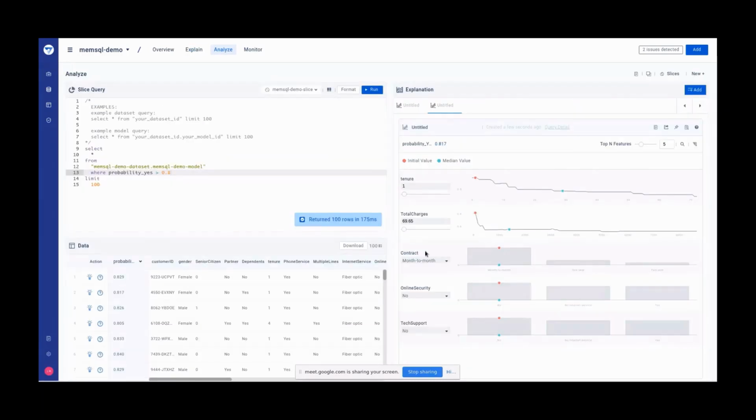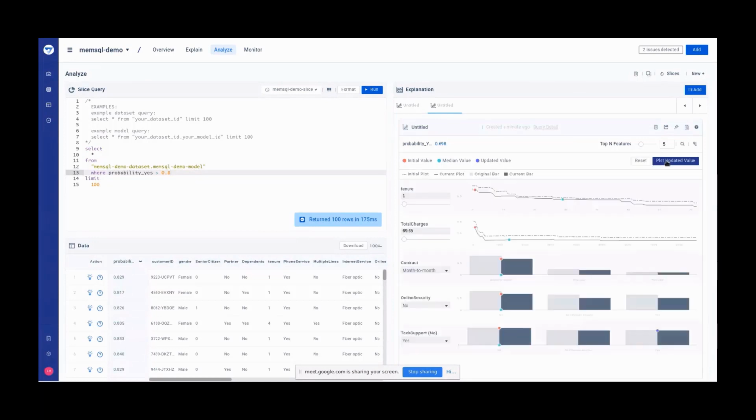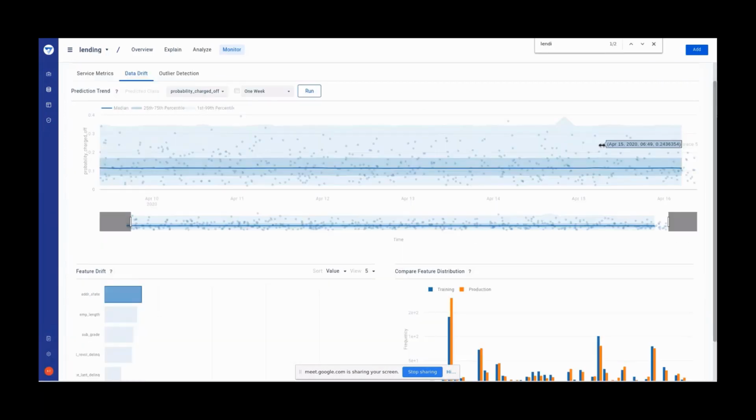We can flip into experimentation mode where we can fiddle with input parameters. What if we were to bundle tech support or reduce their bill? Would we predict they would be less likely to leave? Once we're comfortable with the model, we can stream live data from MemSQL through Fiddler. With each decision, we can drill into the model's answer and fiddle with the inputs to understand how we can yield a different predicted result.